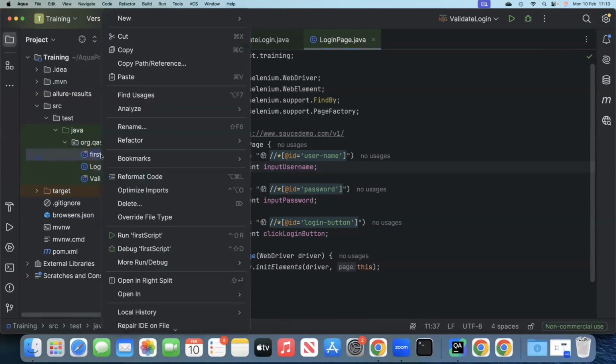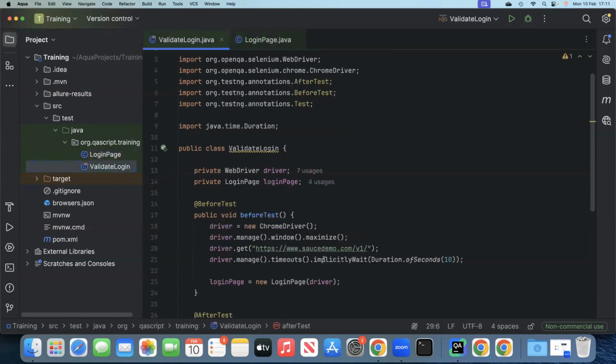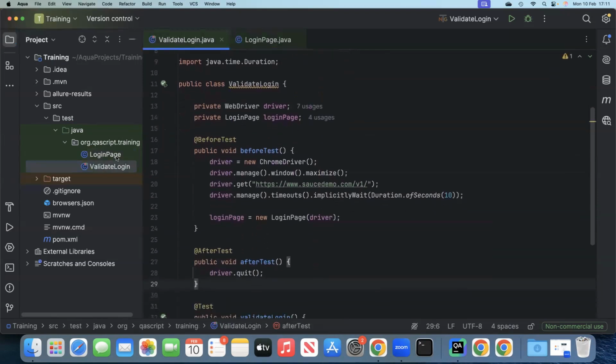So now I can go ahead and delete this first script, okay, because we don't need it anymore. Now we are going to use the page factory elements, and then we are going to use our test script where we can reuse those page elements and then write our own script.